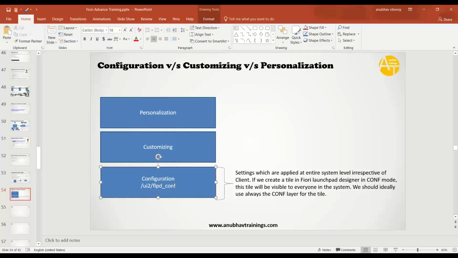And sometimes people by mistake read some internet blogs and create a tile in customizing mode, which means now you made it by mistake client dependent. That tile will only be visible in that client, not anywhere else, and later they cry that the tile I created is not visible. Because that tile is created in the customizing mode, it will only be visible in that client. It won't be visible in other clients. You should never create tiles in custom mode, never, unless there is a specific need to be done in customizing mode, because it's a system level. Conf is system level. Always it is recommended to create tiles in the conf mode.